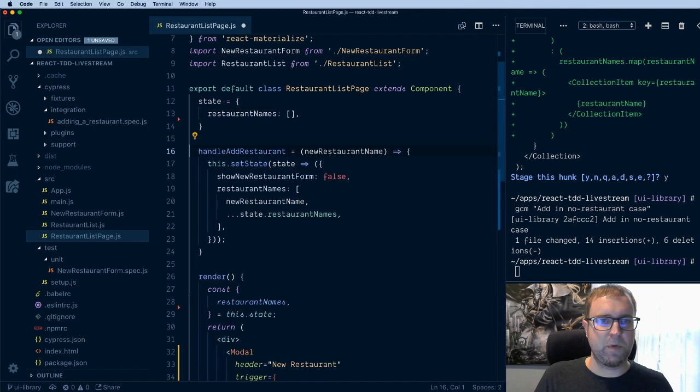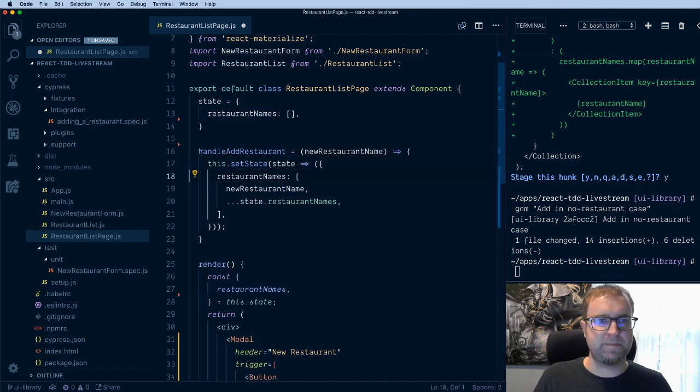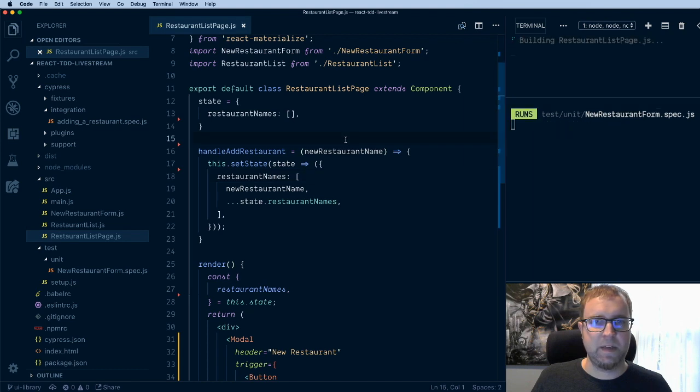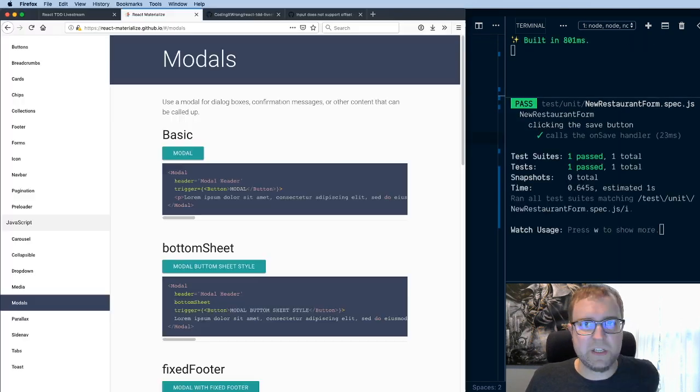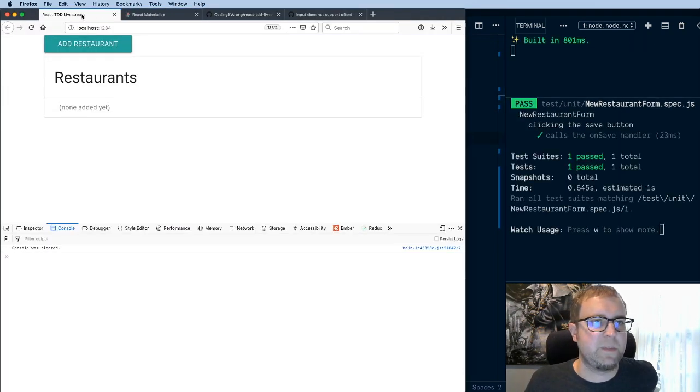That's kind of nice that the modal component handles that for us. That's really nice, actually. Let's switch back to our other tab. Let's save it, and let's see. Again, I just kind of want to manually test in the browser here.